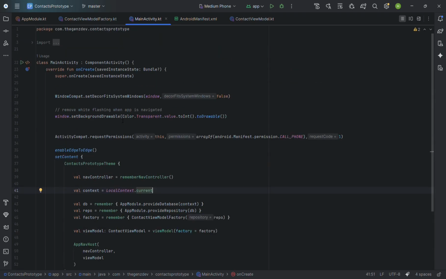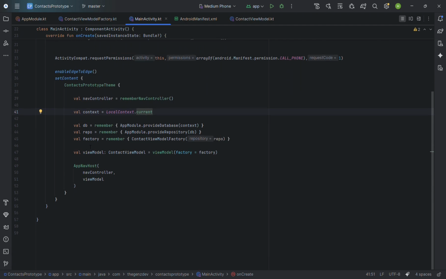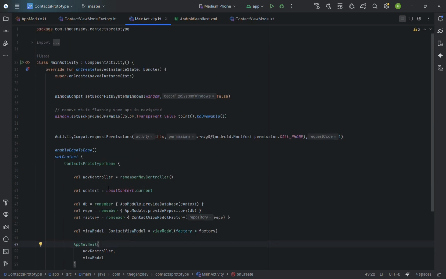So when the app launches, it's going to create the database. And the repo would take the DB that you just created, and the factory will need the repo. Finally, the ViewModel would take the factory that you created. And that's it. Then you have this app nav host, which is going to take nav controller and ViewModel. And finally, you're done with this app. You've made it to the end.